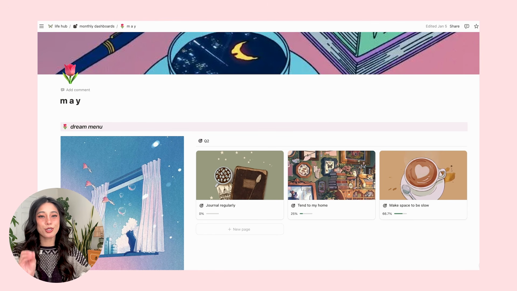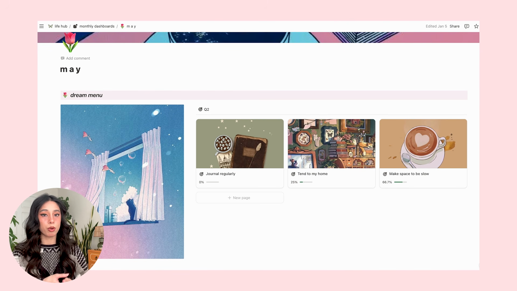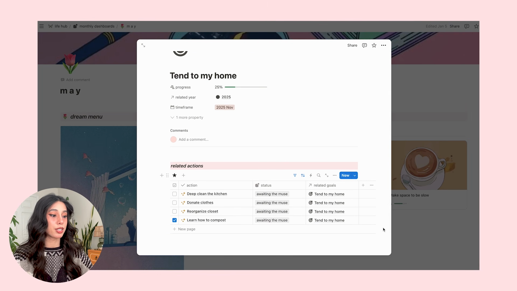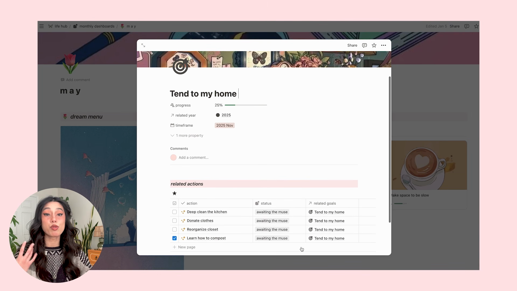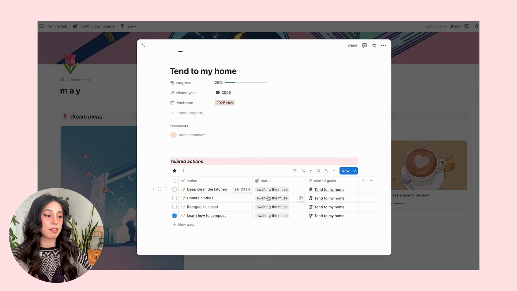Okay, so how the dream menu system works. After I decide on the dreams or goals that I'm interested in focusing on for that month, I will input them into this database, and I give each dream or each goal its own little card. Inside of each one of these cards, I also have a list of related actions. These are all different actions that would help me move toward that dream or that goal. And all of the actions have a status, which is awaiting the muse.